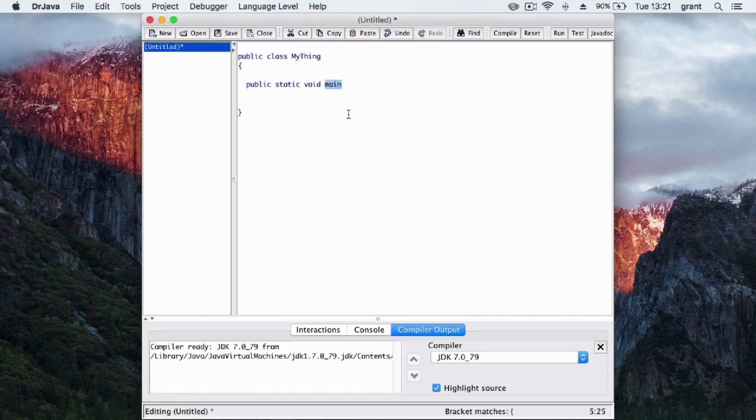And what does the computer do? It looks for a static main. So it says, oh, I found one. This is where I'm going to start the program running. We won't worry about void for now. I'll explain what that does later on.